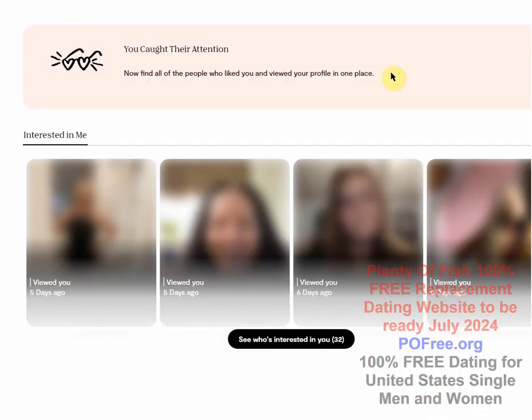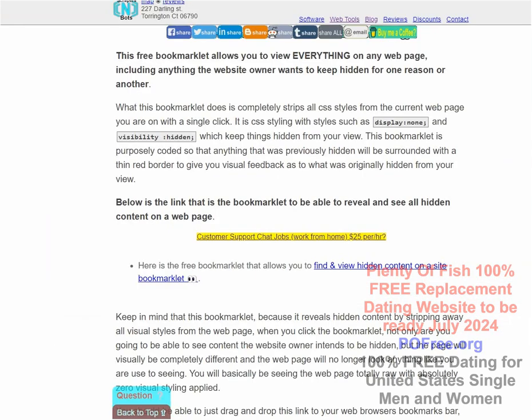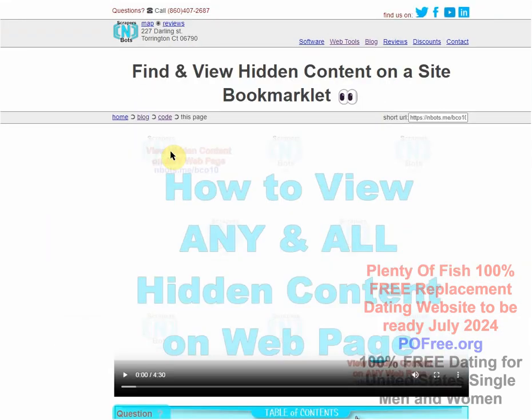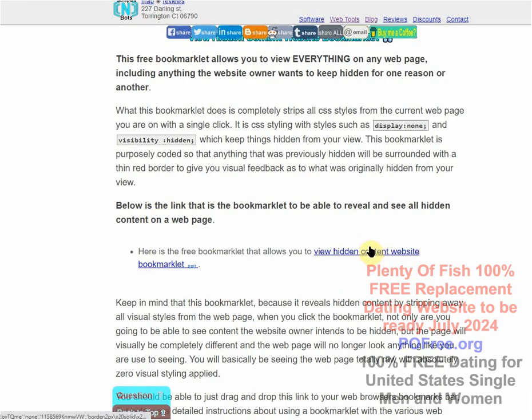Well, all you got to do is first you go to this page where there's this free bookmarklet that allows you to view hidden content on a website. It's 100% free. It's safe. I use it all the time. Go to nbots.me/BCO10 to download it. And the bookmarklet's right here.